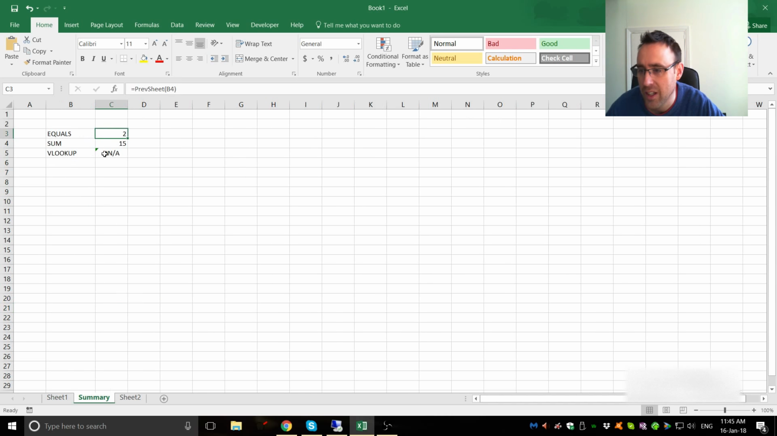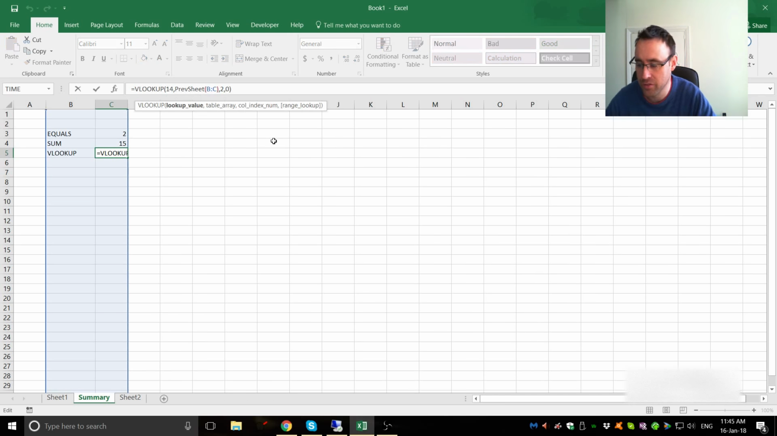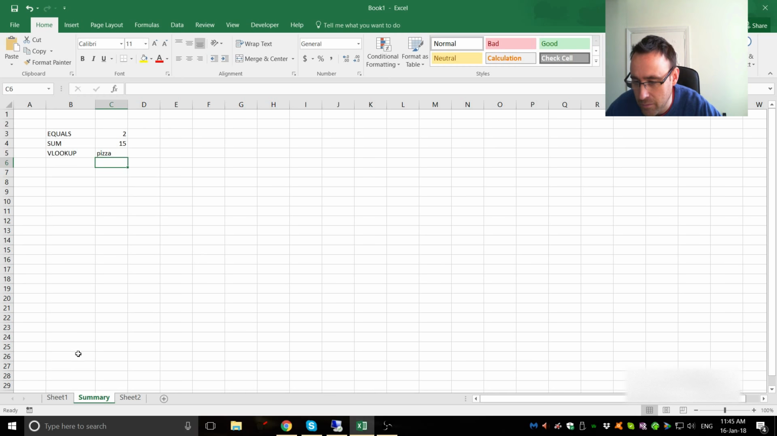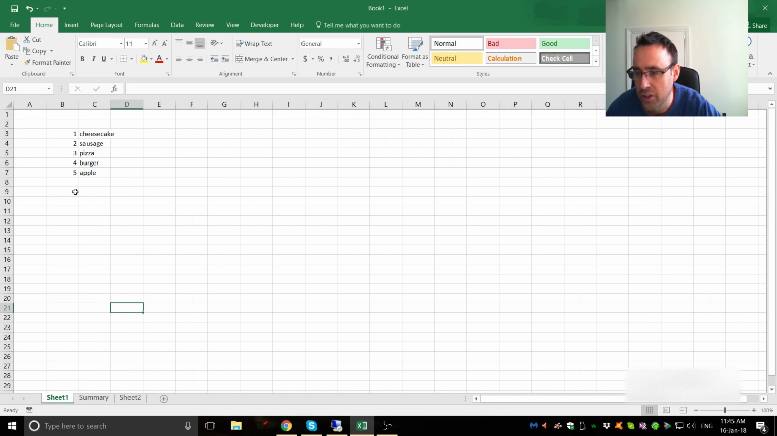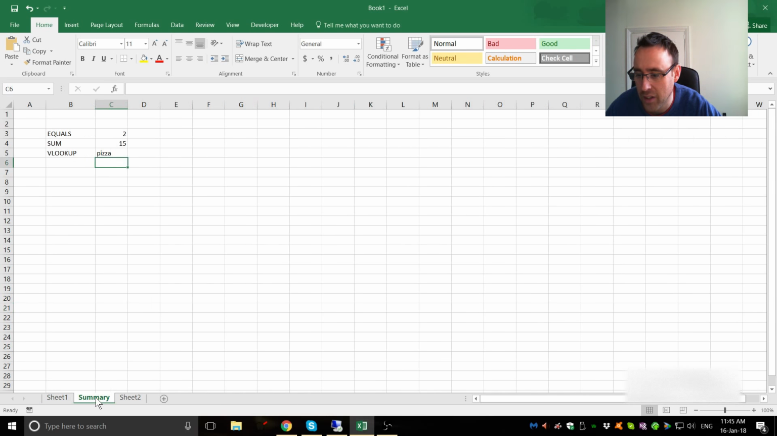And finally, we're getting an error here because it's saying I can't find number 14. So let's give it a number it might be able to find, let's just pick number 3. Pizza. So number 3 is indeed pizza. And then if I was to move this back, that will then error again on the last one because it's saying I can't find the number 3.